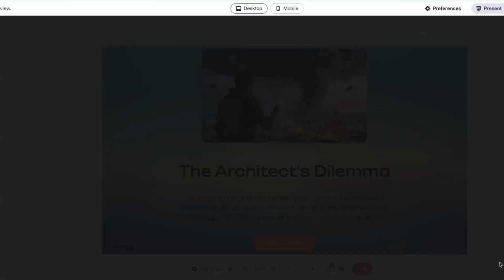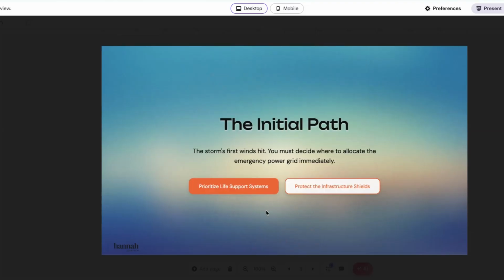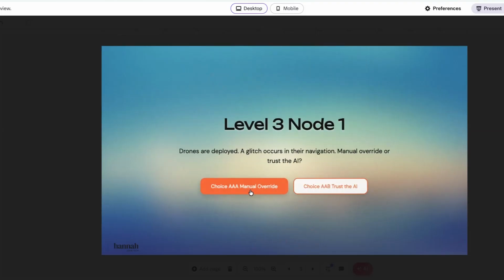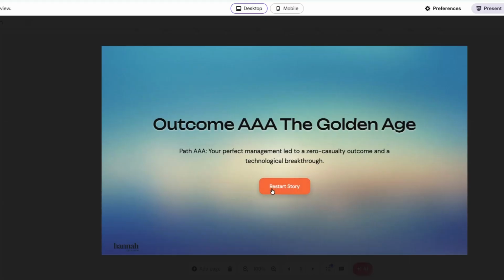In the template itself, I kept the coded letter paths. Then I also built out an actual example scenario with a real storyline, the architect's dilemma, so you can see what it looks like with actual content.